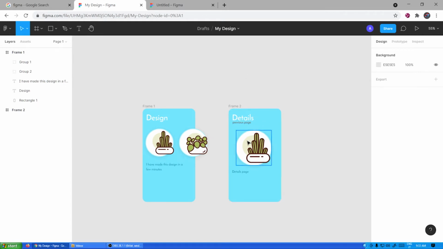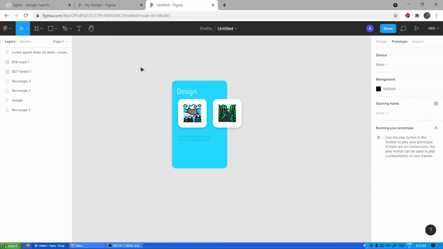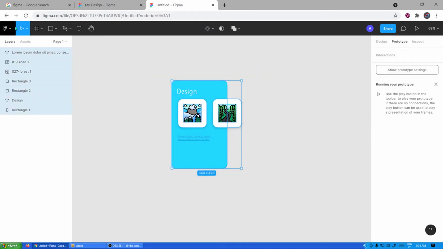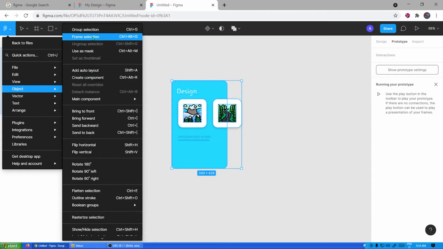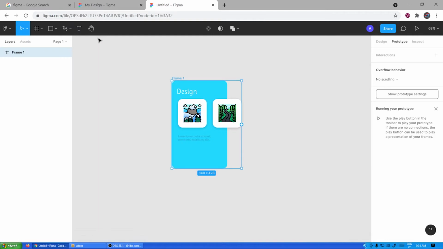Another action that we want is that when we click into the previous page, we want to go back to the previous page and see all the elements. And okay, let's start to do this. First of all, we have all our layers here, and we want to wrap them with a frame. So we can go here, edit, edit object, sorry, frame selection. And as you can see, now all our layers went down into this frame.